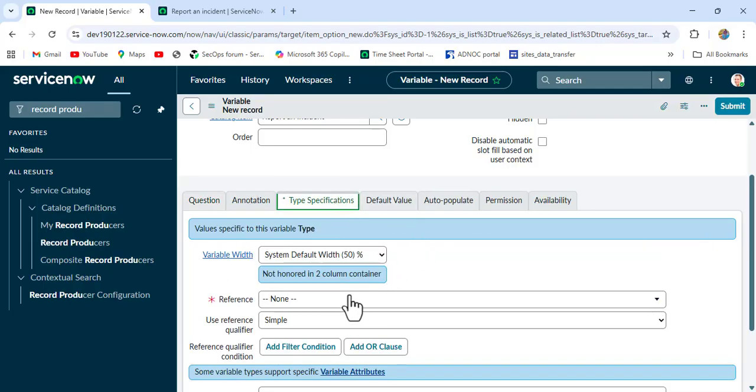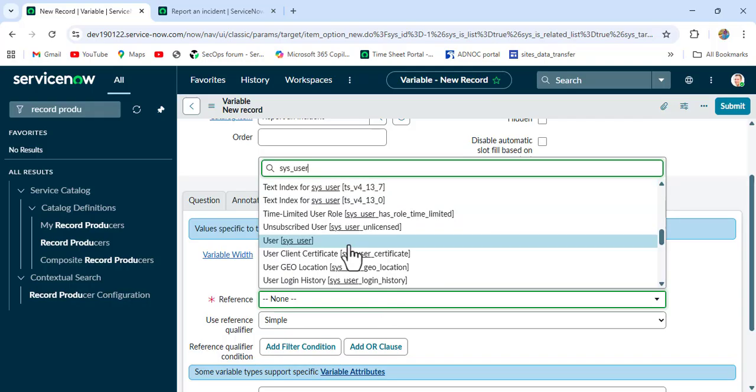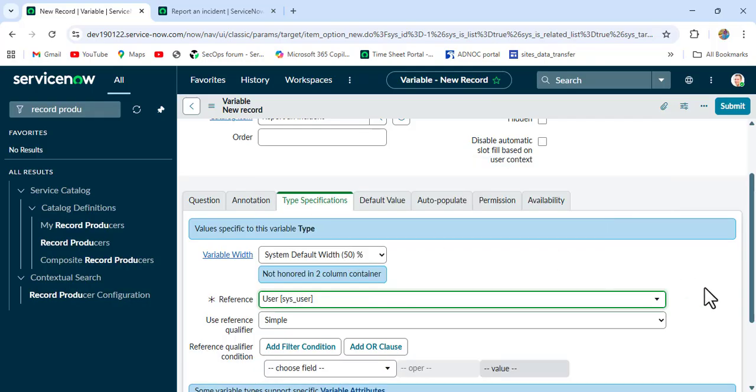And in type specification, I'll put reference is sys user. So here in primary impacted user, there is one more condition: whatever users we have selected in the impacted user field, only those users should be available to select in this primary impacted user field.